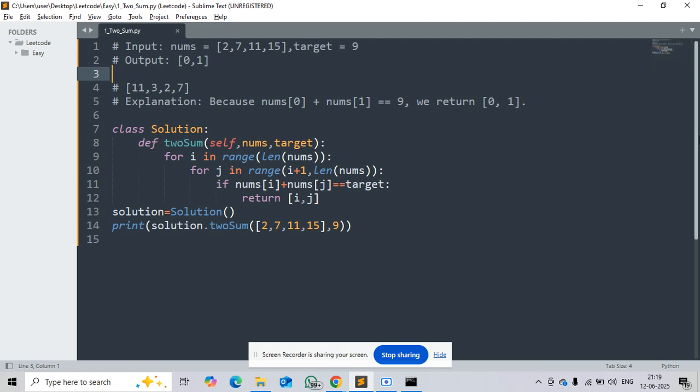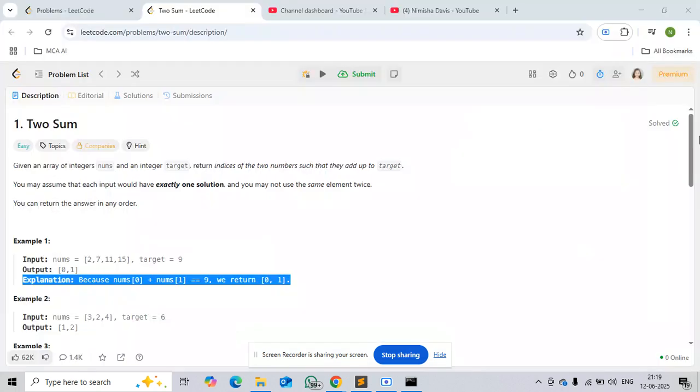Okay. Let me explain this again. Coming to the question, we have an array of integers called nums, and we have a target variable, I mean, an integer as a target. And we have to return the indices of two numbers such that when we add those two, we will get the target. Here num0 plus num1 equals 9, and we will return the indices, index values 0 and 1.